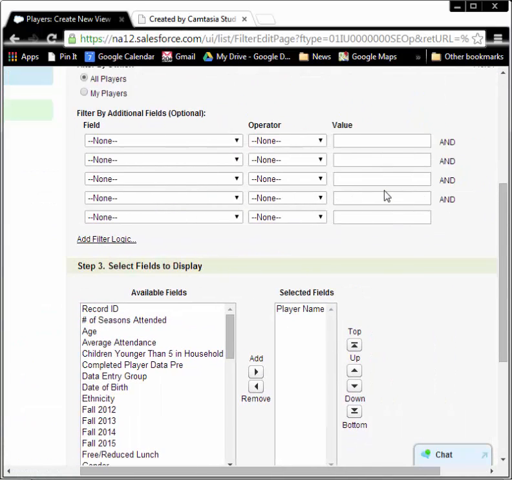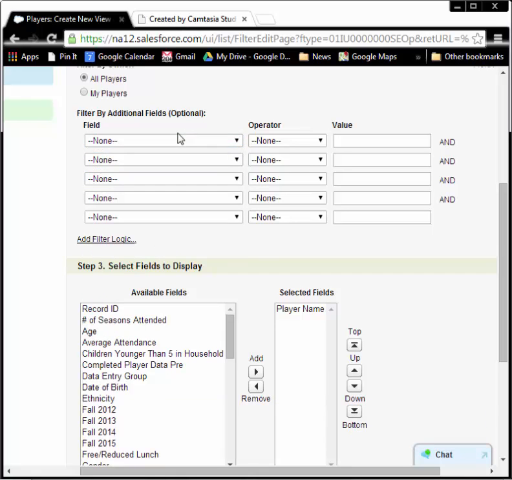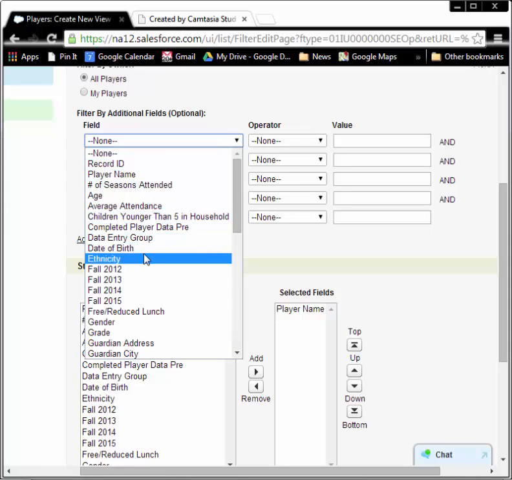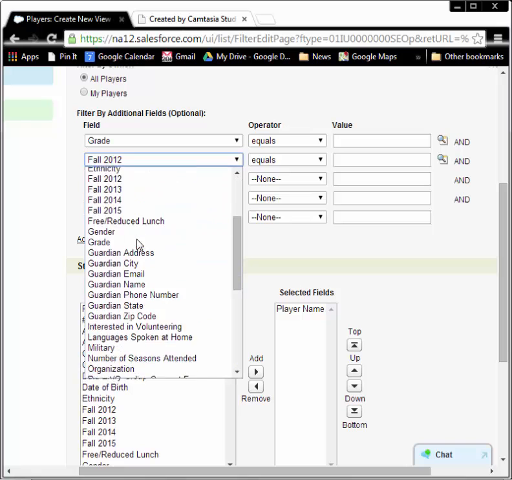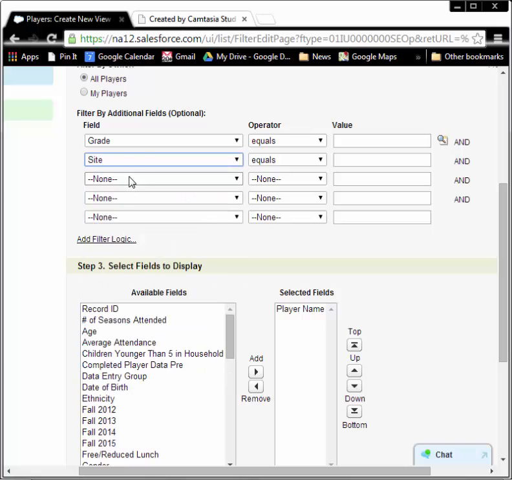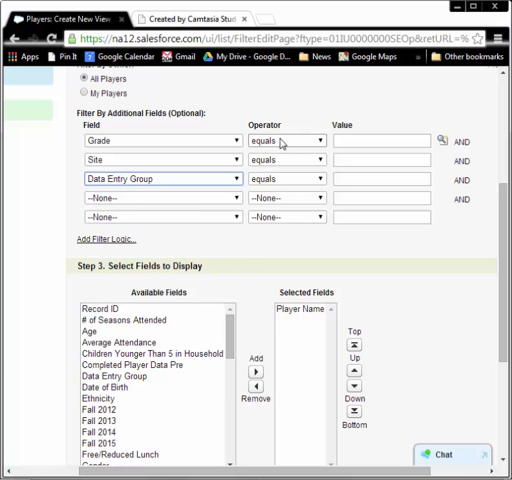In my filters, I want to make sure that here I've selected all players, and then down here in fields, I want to select grade. I want to select site, and I want to select data entry group. And instead of equals, I'm going to click contains.